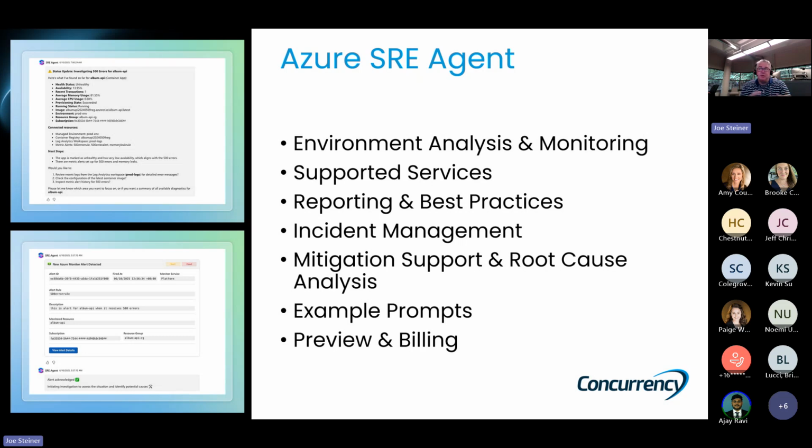As it's monitoring, it also can provide you with reporting, both daily reports, which we'll talk about, as well as custom reporting that it can automatically generate at your request, pulling from the relevant data sources and producing reports for you. It also can do some best practice analysis, where it's evaluating your environment and comparing it against recommended best practices. From there, because it has all that data, you can tie that in with incident management.